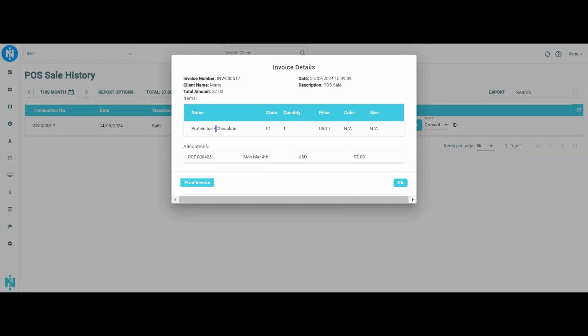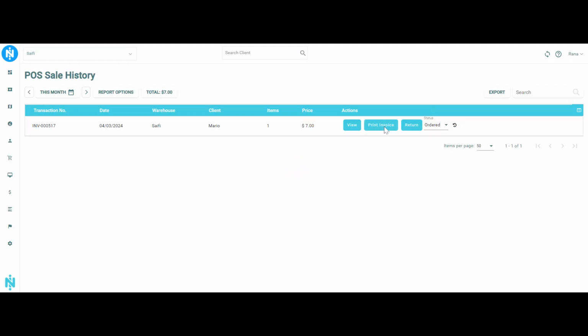So I can tell that I sold the client a protein bar, chocolate flavored. I can see the receipt number. I can print the invoice. If I click on it, it's going to open up, as you can see, an invoice that displays all the information, the item name, the quantity, the net amount, the VAT, the total.